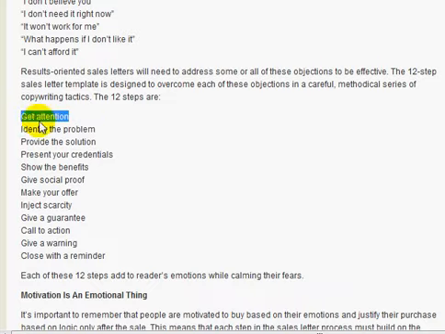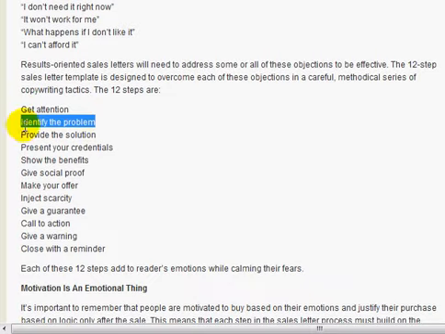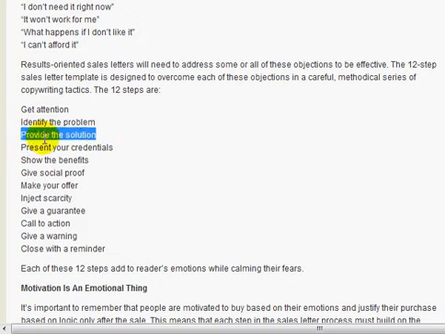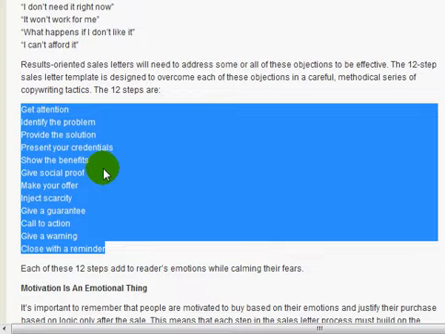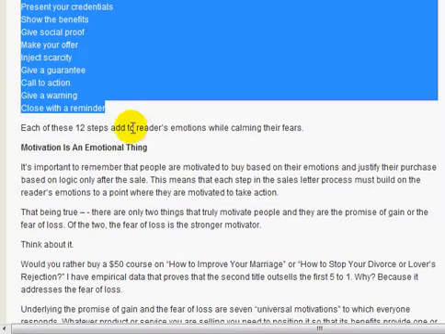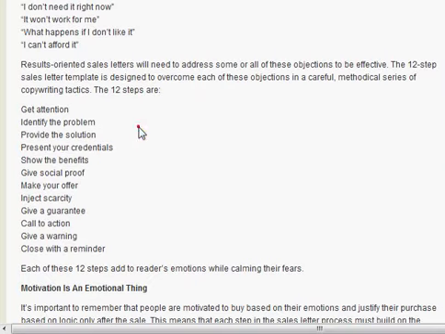You want to get the attention, you want to identify the problem, provide a solution, present your credentials, why they should listen to you, and then provide a tip. So while you're doing all these 12 steps, you're bringing people closer and closer to the end of a sale. But you have to do it carefully, like I said. You have to make sure that you give as much of a tip as possible. And you don't have to give one or two or three or four. You just need to give one really good tip, and then say, if you would like more of these tips, see the report kind of thing.